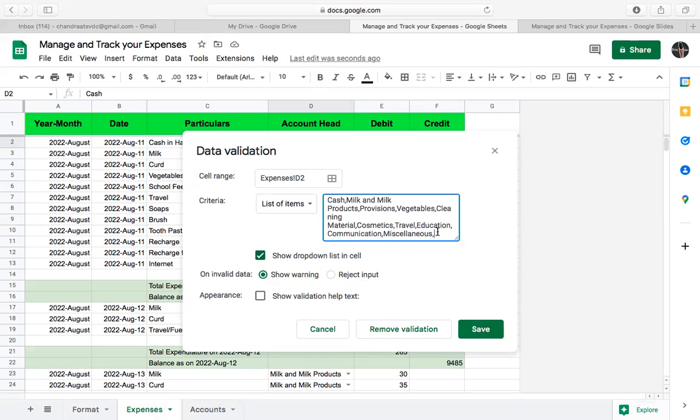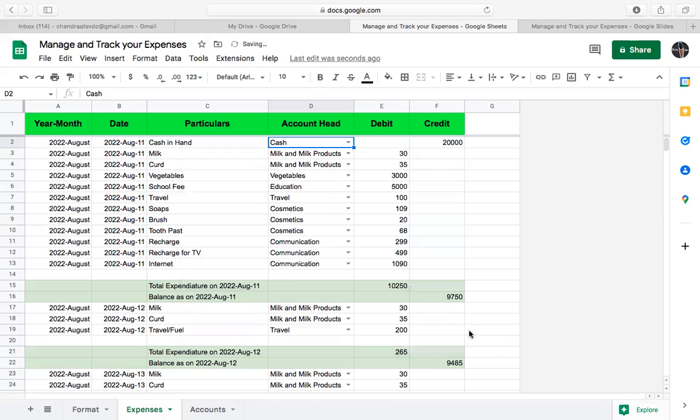We need to separate each and every head by a comma. Okay, and click on save. Copying the same thing, wherever you want, you can paste it and simply change the account head.